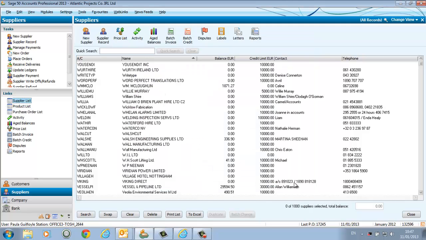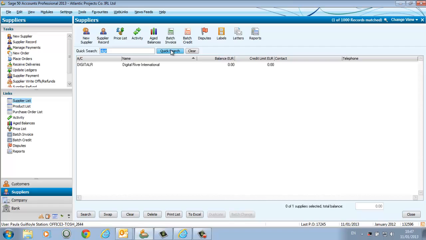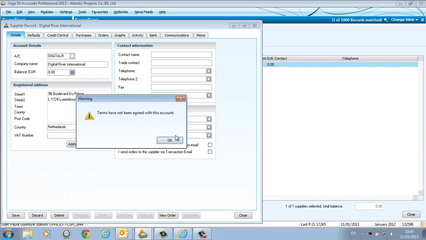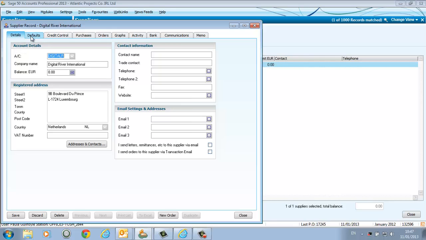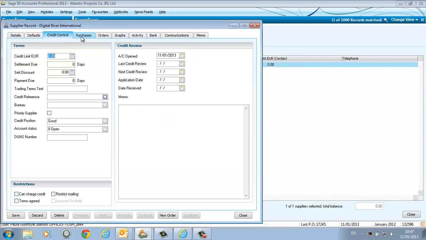And what you will find now is this supplier has now been set up. And if we do a quick search for our supplier, quick search, you will see the account has been set up here. And when I've double clicked, it's brought us in and all the account details are in here.